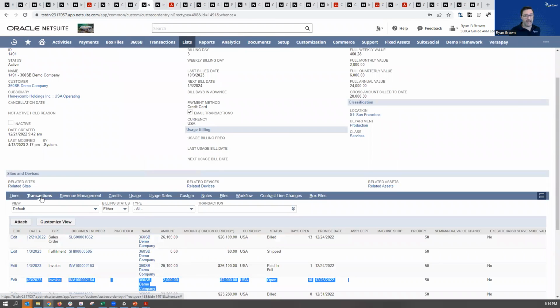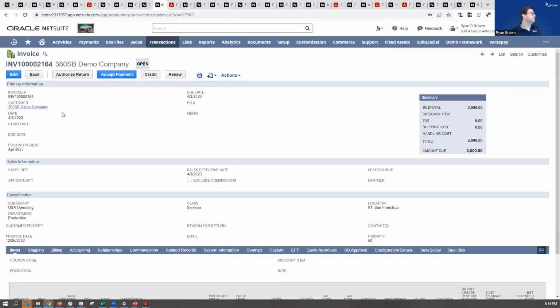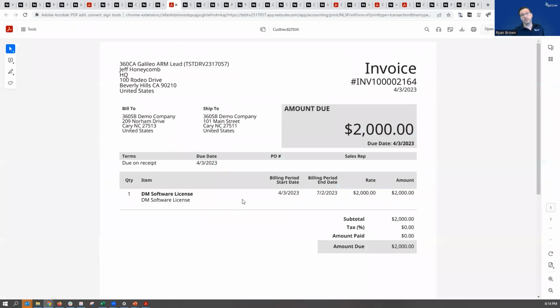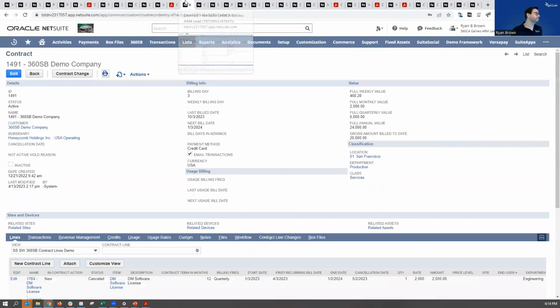The transactions tab of these contracts shows me my sales order, my fulfillment, my invoice. You can see here, my first recurring invoice was automatically generated, and I don't have any one-time charges on it. It's just the next quarter of my software going through July of 2023 from April.